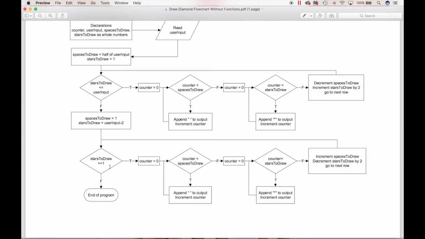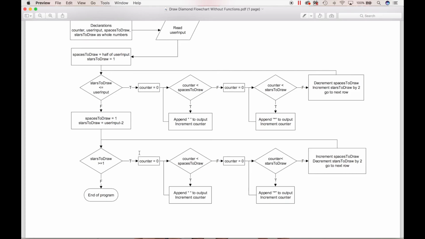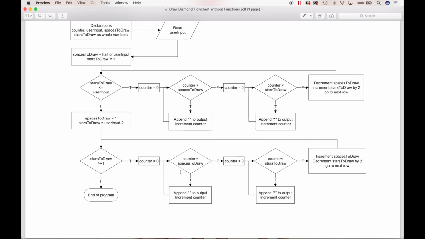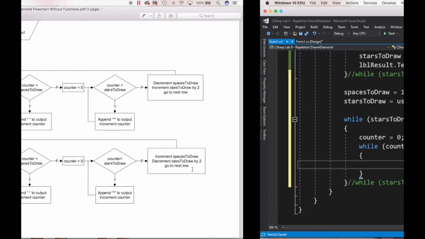If this is true, where stars to draw is greater than 1, set the counter to 0. So counter, we're going to assign 0 to it. And then what? Look at this. That diamond shape in this case is representing a loop. While the counter is less than spaces to draw. Open and close curly braces.